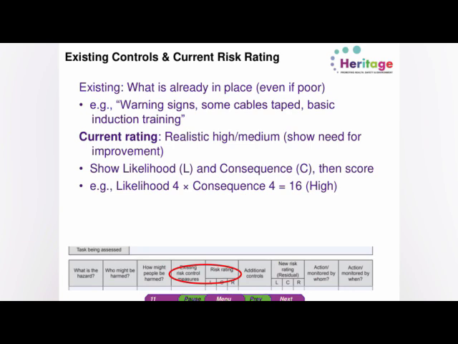Next, we have 2 important columns: existing risk control measures and current risk rating. Existing risk control measures, 1 mark. Be honest about what is already in place, even if it's not perfect. This shows the examiner you understand the current situation. Good example: warning signs posted at the entrance, some cables taped down in high traffic areas, and basic manual handling training provided during induction. Do not leave this blank or say none unless it really is true. Mention whatever controls exist, even if they are weak.